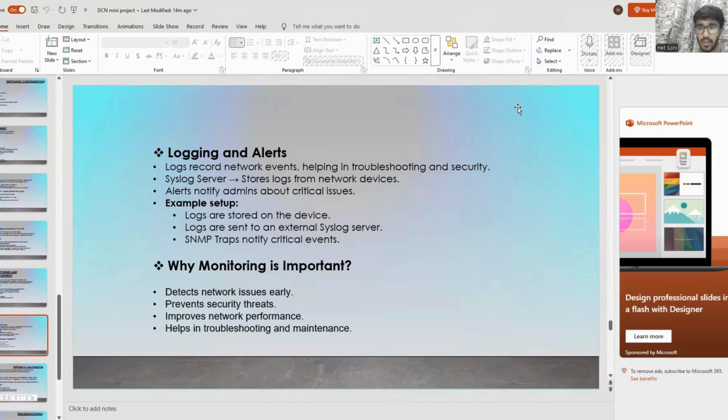Now logging and alerts. Logs record network events, helping in troubleshooting and security. A syslog server stores logs from network devices and alerts notify admins about critical issues. Example setup: logs are stored on the device, logs are sent to an external syslog server, and SNMP traps notify critical events.